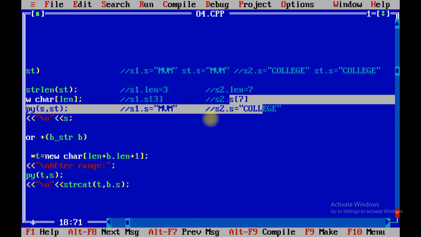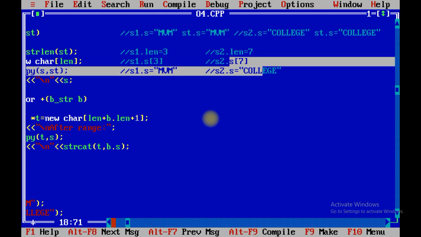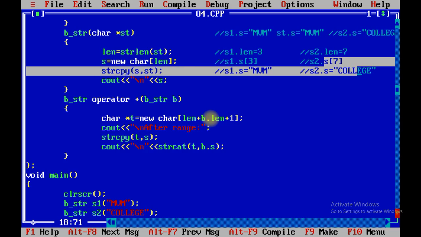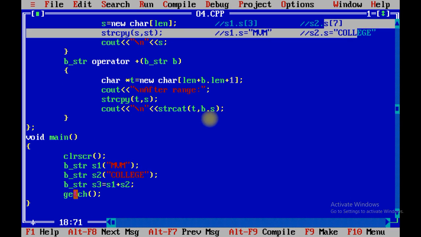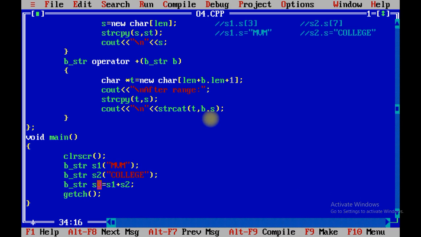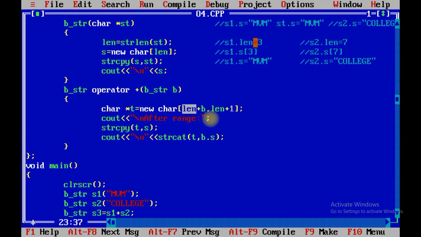Now what is our requirement? We need to take a third object, that is S3. String S3. S3 equals S1 plus S2. As I have told you, S1 is the object which we have called before the operator plus. So you can refer to the value of S1 directly, right? How does it refer? See, length. What is the value of length? That is 3.